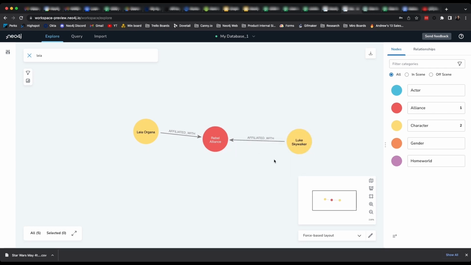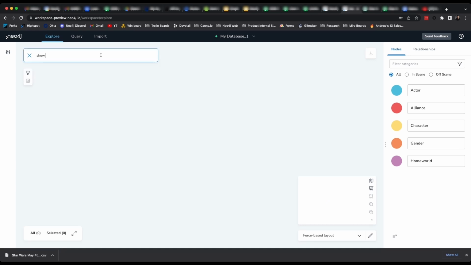So really, the sky's the limit to what you want to explore. And if you get stuck, you have the simple phrase, "Show me a graph," that you can enter in the search field, and a subset of your dataset will appear, and you can start exploring again.